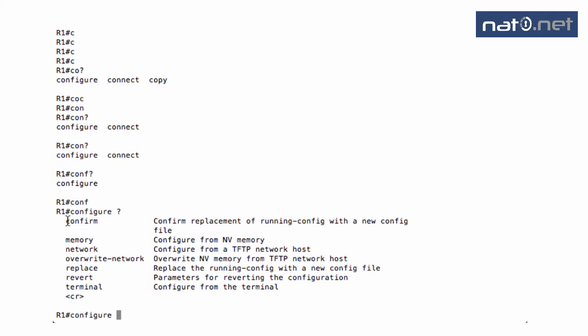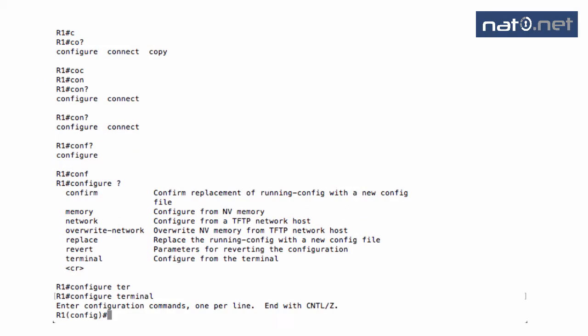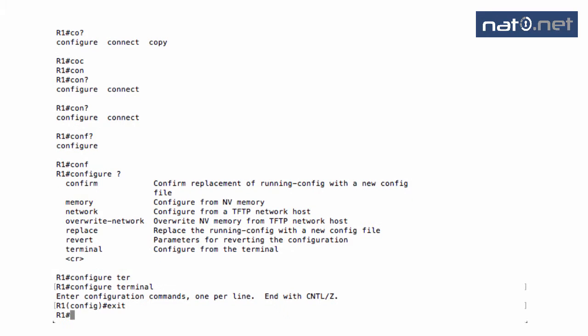And the command to get to global configuration mode is configure terminal. So I use the command configure terminal and press enter. And when I do that, the prompt changes and it includes config in parentheses in the prompt. That means that I am in global configuration mode. When I am in global configuration mode, I can do configuration changes to the device. If I want to go back to privileged exec mode, I use the exit command to go back.